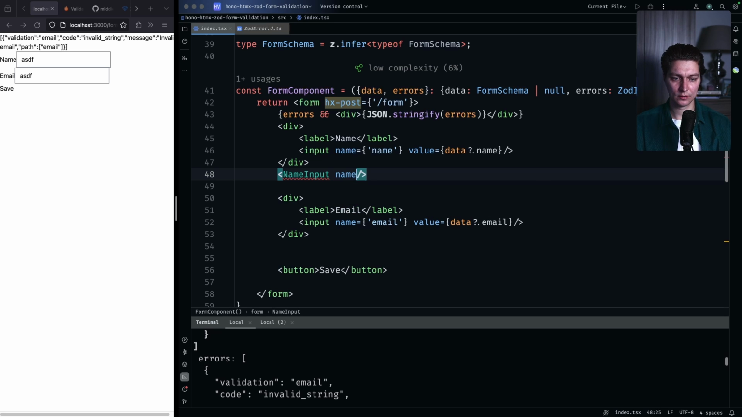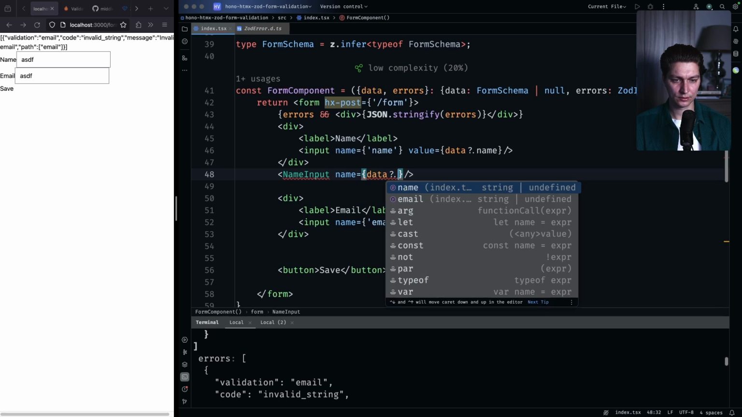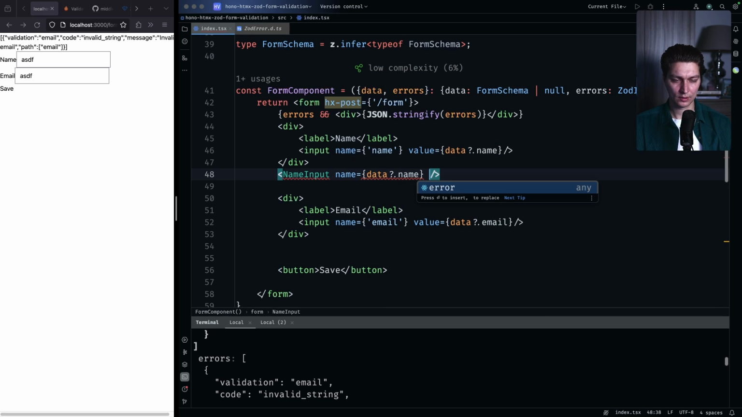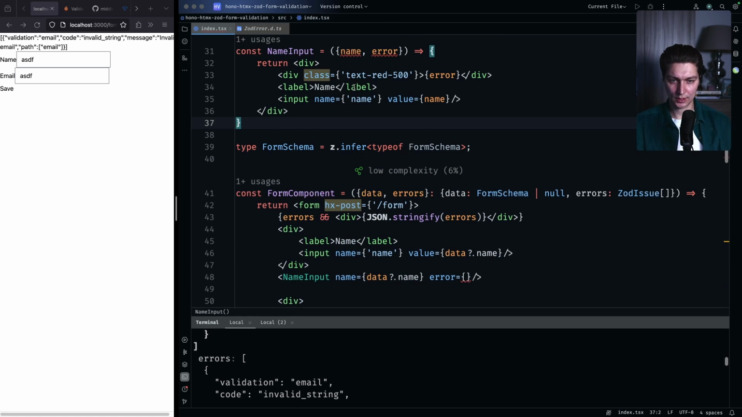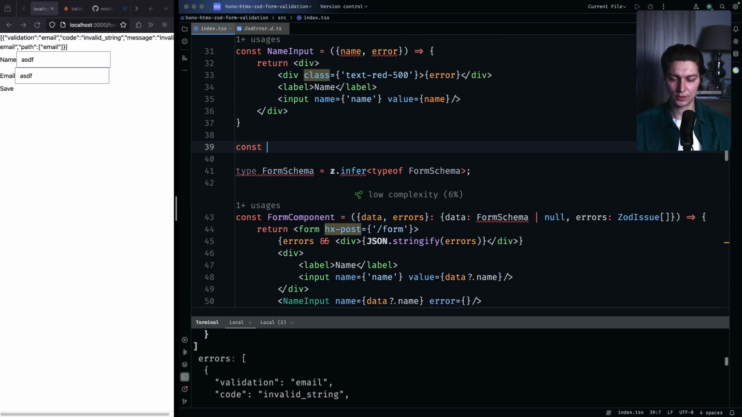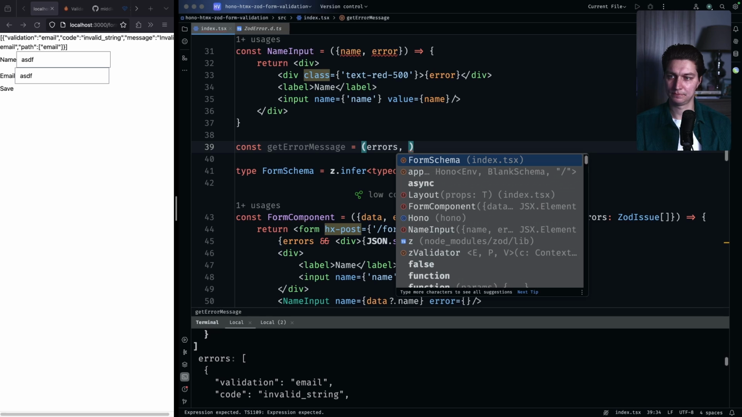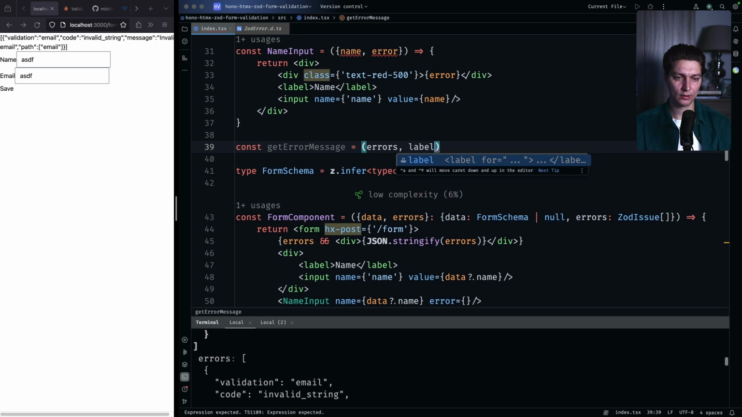Now we want to change this to be NameInput. Name will be data.name, and error, and we'll fix that in a second. So let's create a function, getErrorMessage, and the input will be errors and, say, label for now.